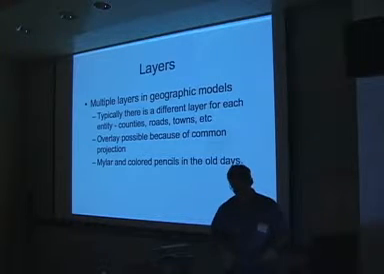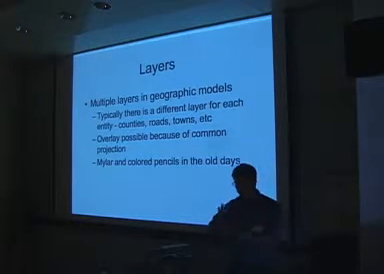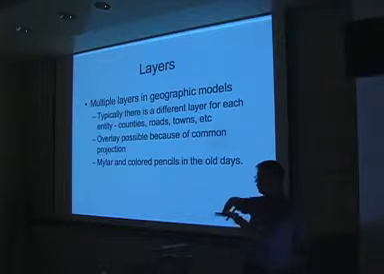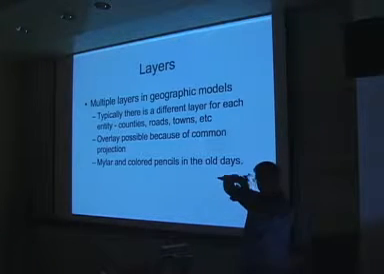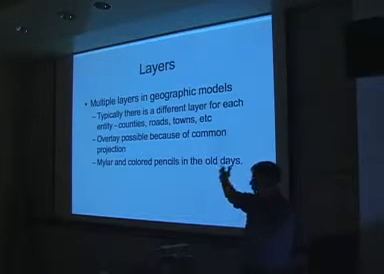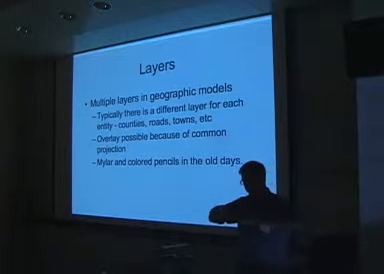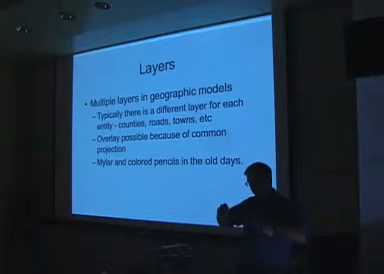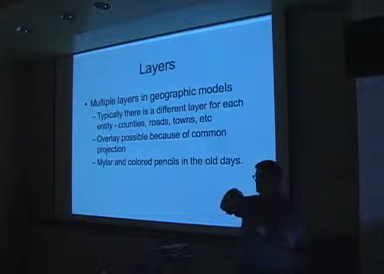Another concept you need to understand is that to do analysis of any sort, you're going to work with layers, and you're going to want to know things like whether a point is within the city limits.